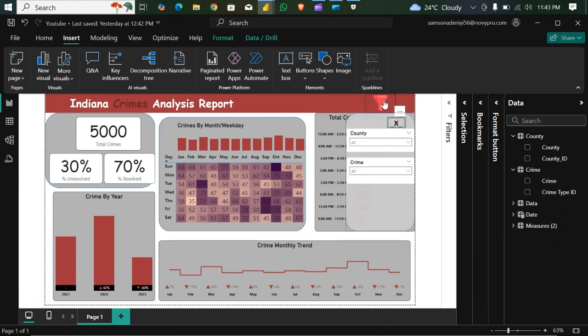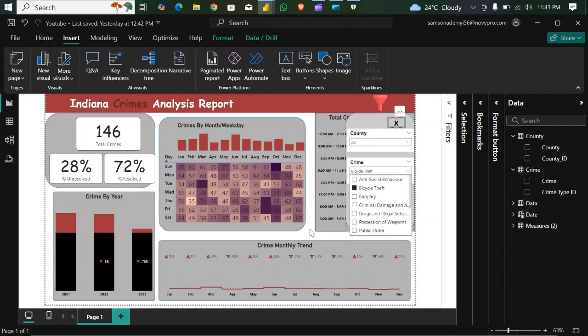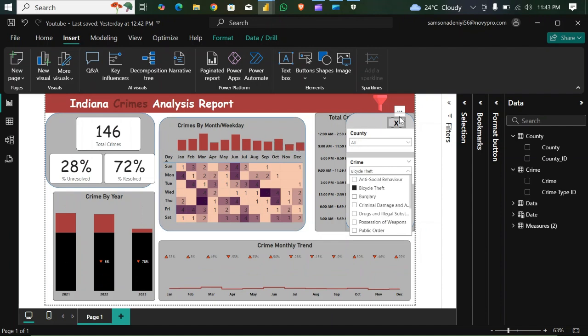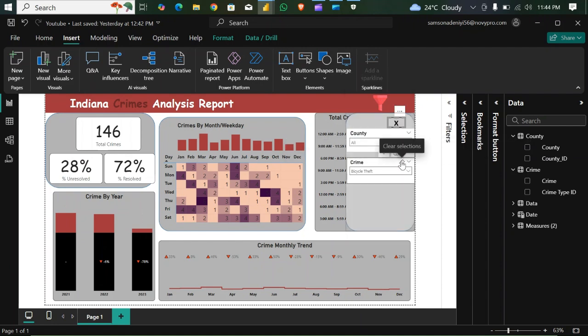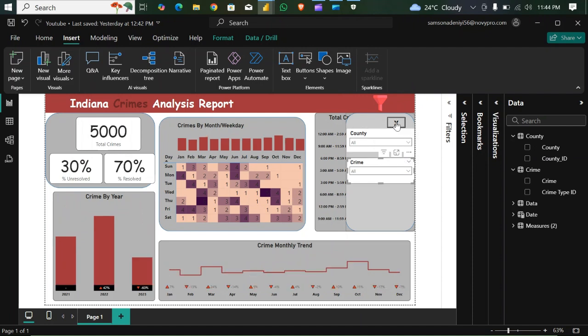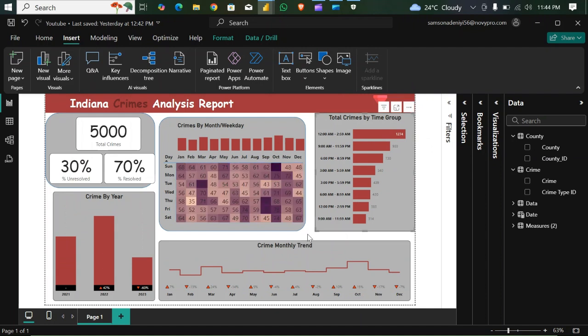Now watch what will happen next. Click. So if I click on crime, if I click on any of this, the filter works. Everything adjusts according to the filter. Now if I close the filter, everything still remains according to the filter that has been applied. Do you understand? So all I need to do now is to clear my filter, then hide it back.